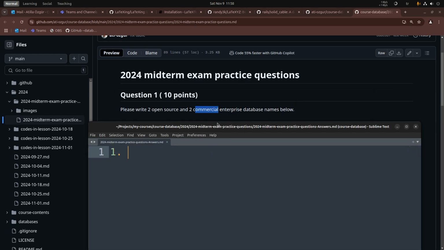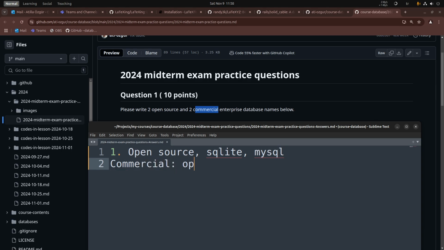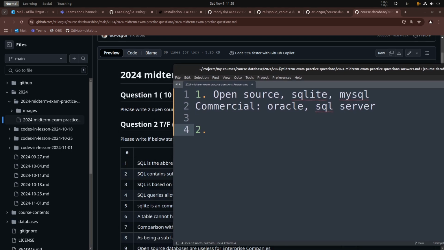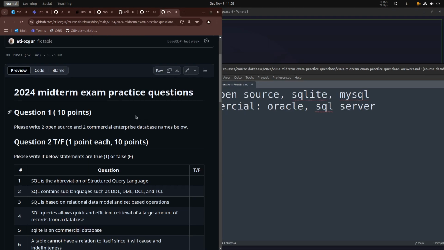Okay, the first one you can write, for example, open source, and then SQLite is open source. We are using it. MySQL, then maybe both. Then commercial, and we are using Oracle and SQL Server. This is it. Let's go to the second question. This is this part.